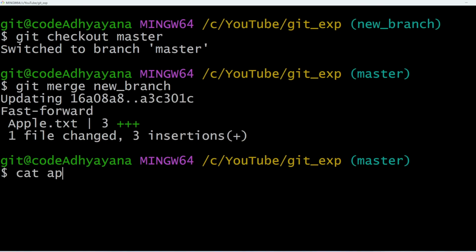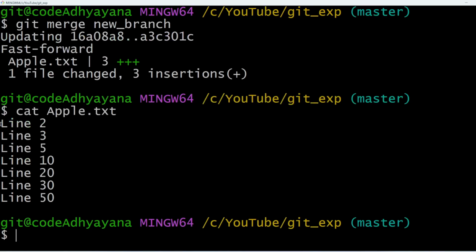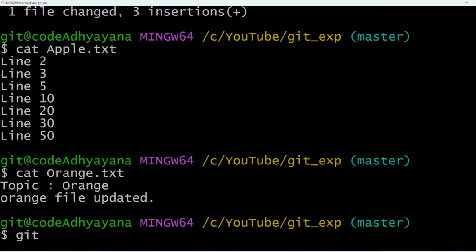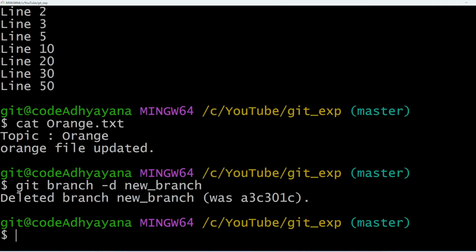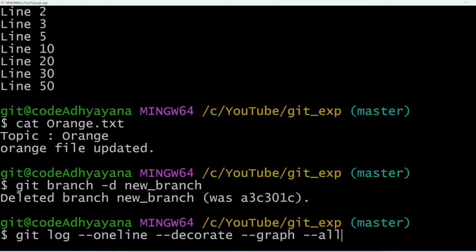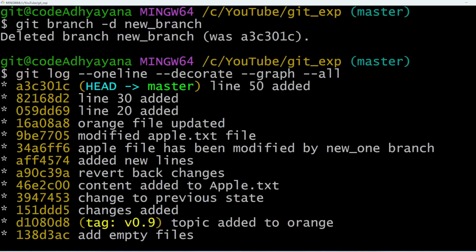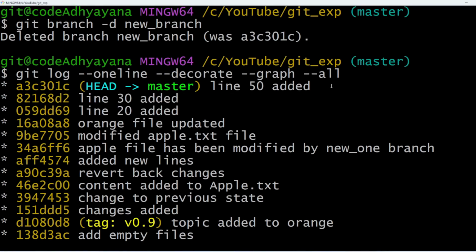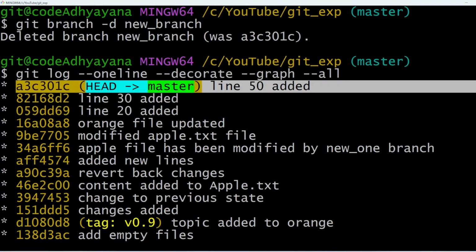Now if you see the apple.txt file, we have 20, 30, 50, these 3 lines added here, as well as the orange file, which was already updated in master. So we are going to delete this new branch, we don't need it now. So let's delete it, and again we are going to see the log. Here you can see we have the master branch with all the changes we have done.